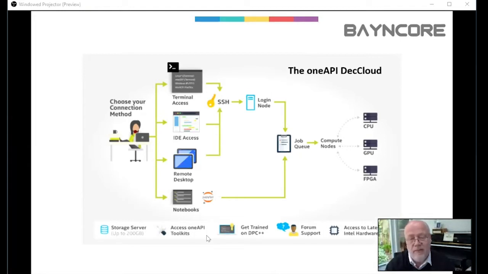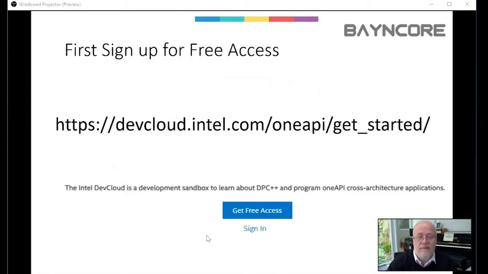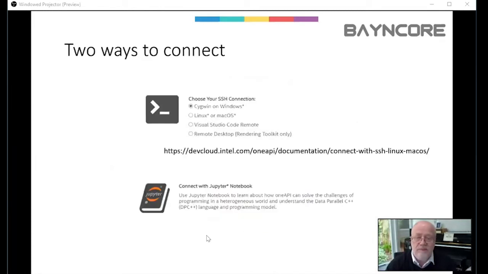So say in the diagram, normally for proper development work, you'd connect via SSH and you'd submit jobs to a queue, and they would then be dispatched to whatever kind of hardware that you're looking to use. And the Dev Cloud has got support for CPUs, GPUs, FPGAs, and new up and coming architectures as well. If you go on that website there, you can get free access. So this is the two ways. What we're going to do is we're going to use the Jupyter Notebook.